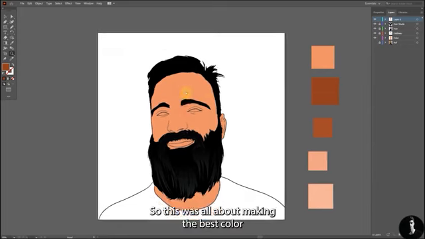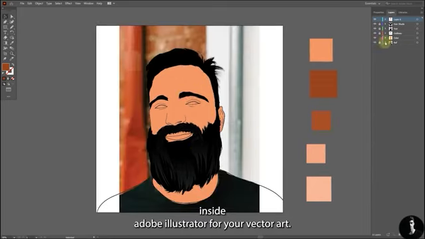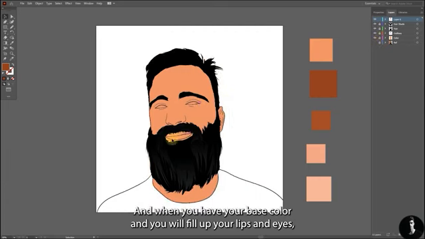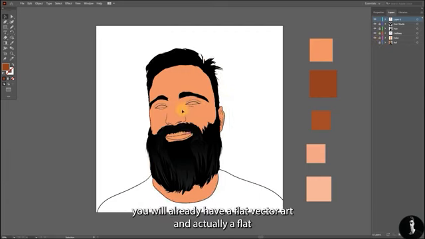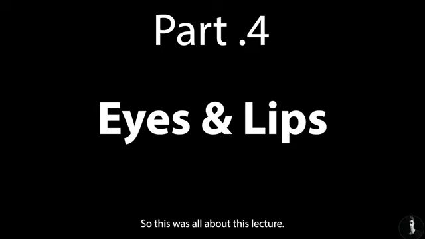So this was all about making the base color inside Adobe Illustrator for your vector art. And when you have your base color, when you fill up your lips and eyes, you will already have a flat vector art, and actually a flat good looking vector art. So this was all about this lecture.